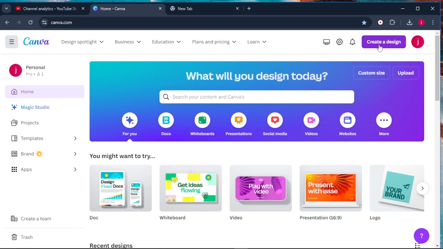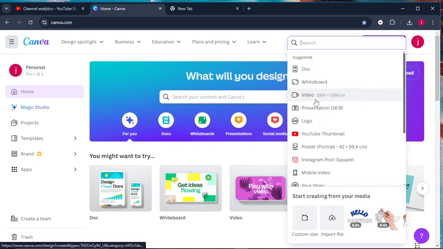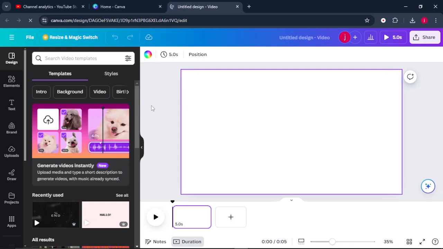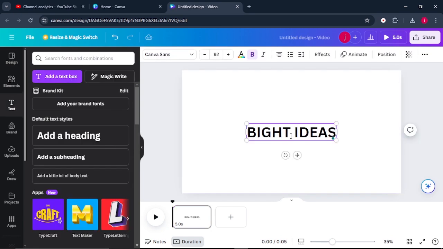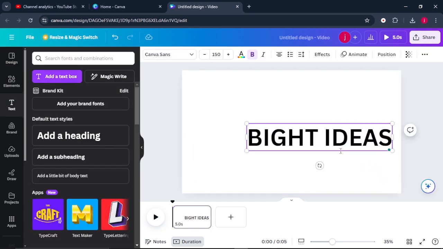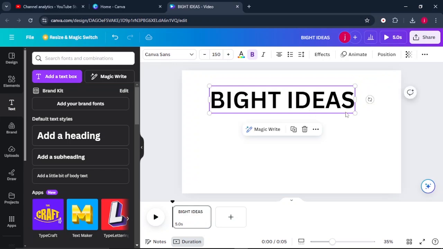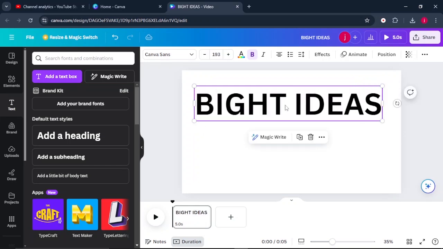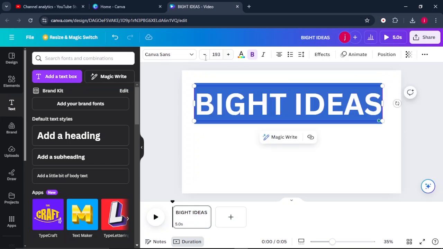where it says create a design, and from there select where it says video. Since we are creating whiteboard animations, we'll leave the background to white. Then what we have to do from here is we can come to text and we can type in our text like that, and we can increase the size of how much we want it. From there we can place our text anywhere we want it. Once that is done, you can also change the font of your text.